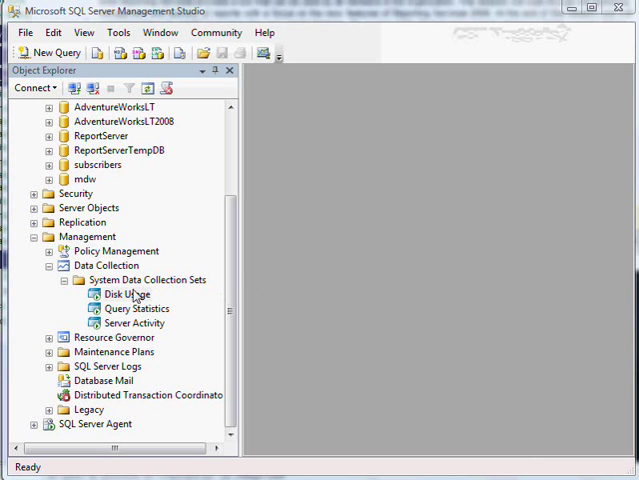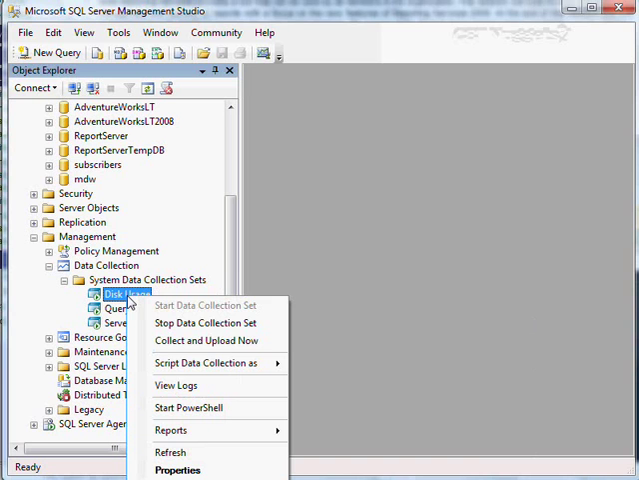Okay, so if I right click on disk usage right here, I can then say stop data collection set, and then I can restart it, or I can collect and upload right now. So you have different options there. For right now I'm going to leave it alone.